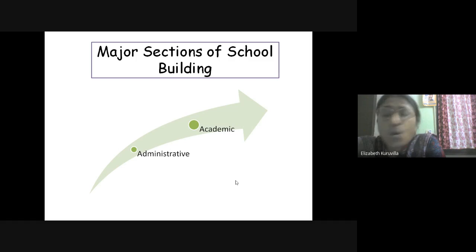Now, when we look at the tangible resources in a school, we can see that the nature and quality of the curriculum offered in a school is closely related to the available resources, and not only to the availability, it is more important how these resources are used. So we have seen there are three types of resources. Now, among tangible resources, we are going to take the school building. What are the major sections of a school building?